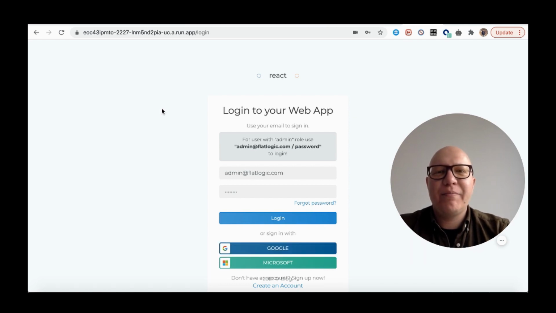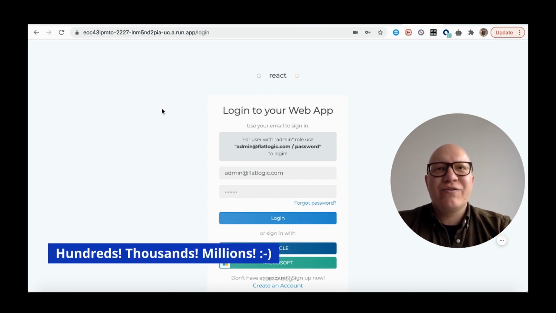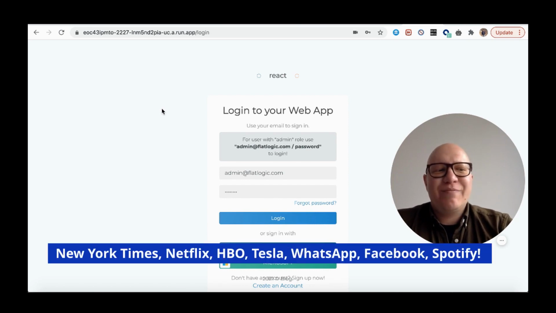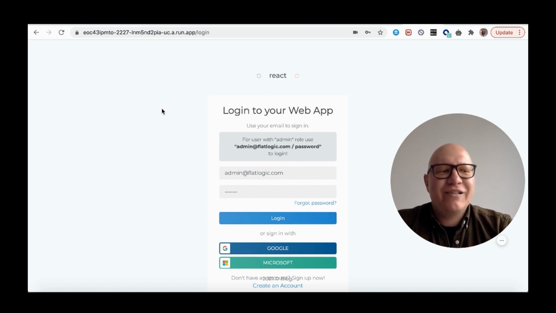Today I'm gonna give you a short guide on how to create React.js apps faster and with more fun. In case you don't know what React.js is, it's quite surprising because it's one of the most popular open source JavaScript libraries in the world, trusted by hundreds of thousands or even millions of companies, such as New York Times, Netflix, HBO, Tesla, WhatsApp, Facebook, Instagram, Twitter, Codecademy, Spotify, many huge enterprises, just to name a few.